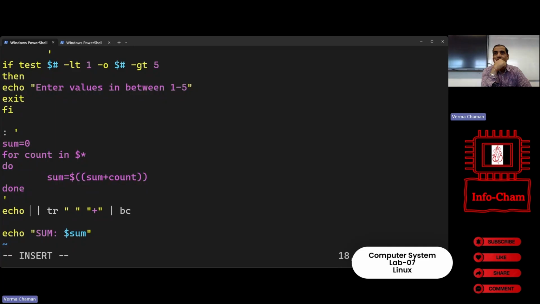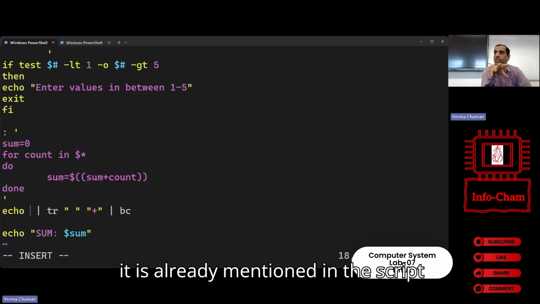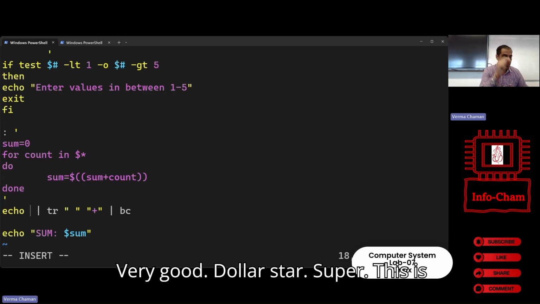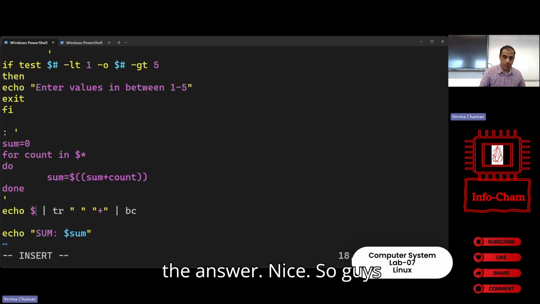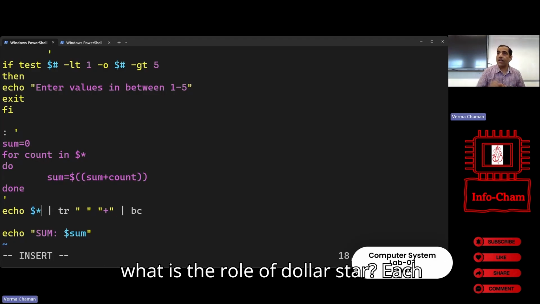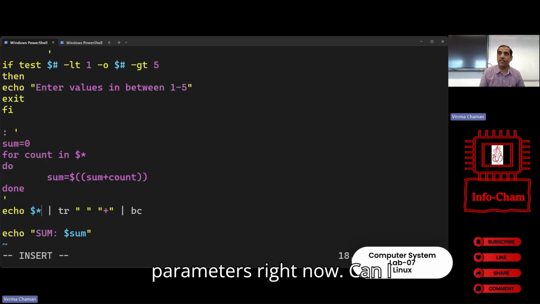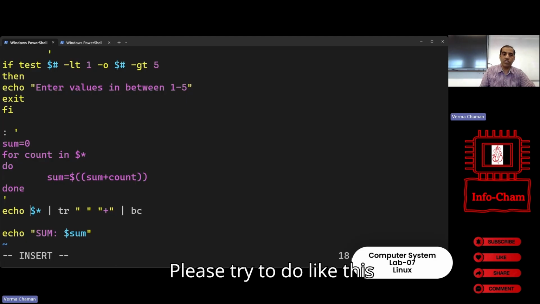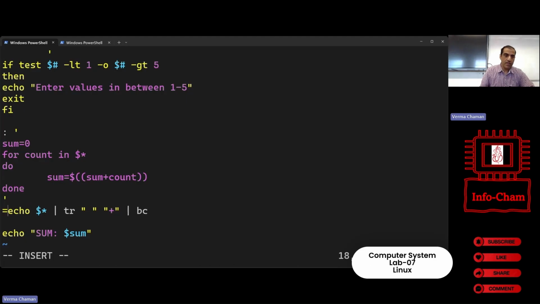No. Wait. It is already mentioned in the script. Special parameter we need. Special variable parameter. Very good. $*. Super. This is the answer. Nice. So guys, look here. So $*, you understand what is the role of $*? Each parameter, right? Now can I store into the variable whole expression? Please try to do like this.